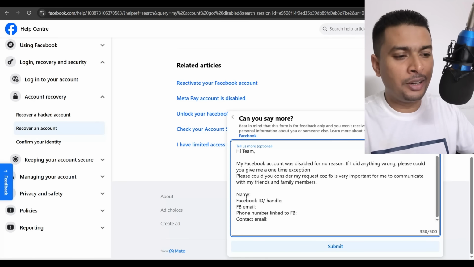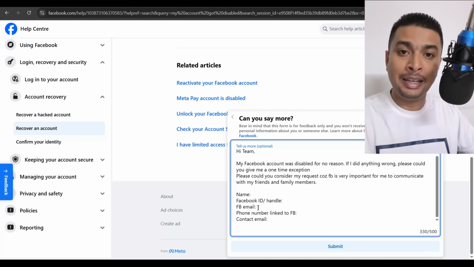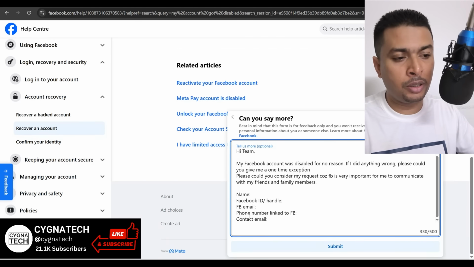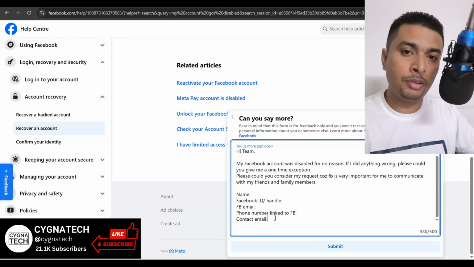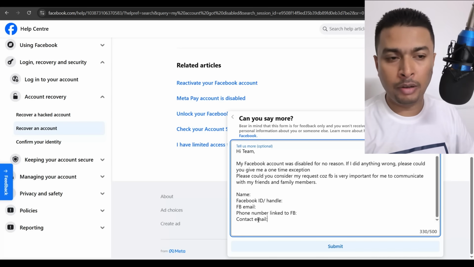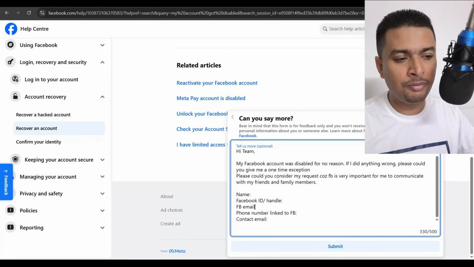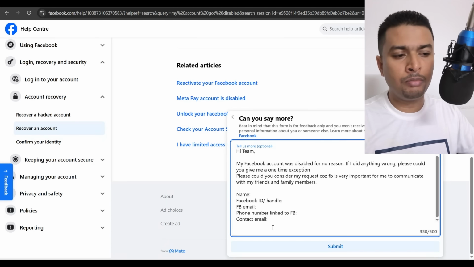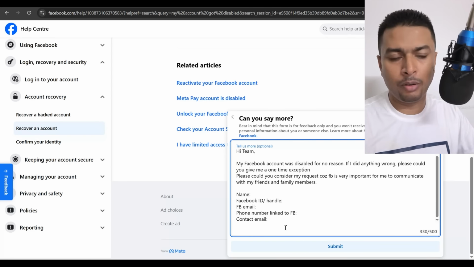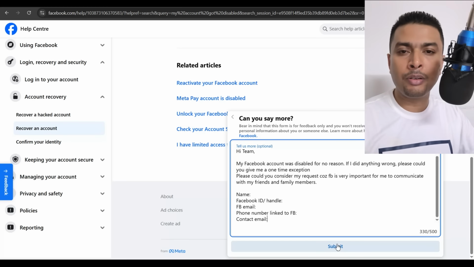And then you put in your name, your Facebook ID or your handle, the Facebook email address that was linked to that specific Facebook account, your phone number linked to that specific Facebook account, and a contact email that you are available on right now. Maybe you forgot your Facebook email, or whatever may be the reason. If these two emails are the same, put in the same email address, no problem. So put in all the details here and submit it. You're definitely going to get a communication from Facebook.